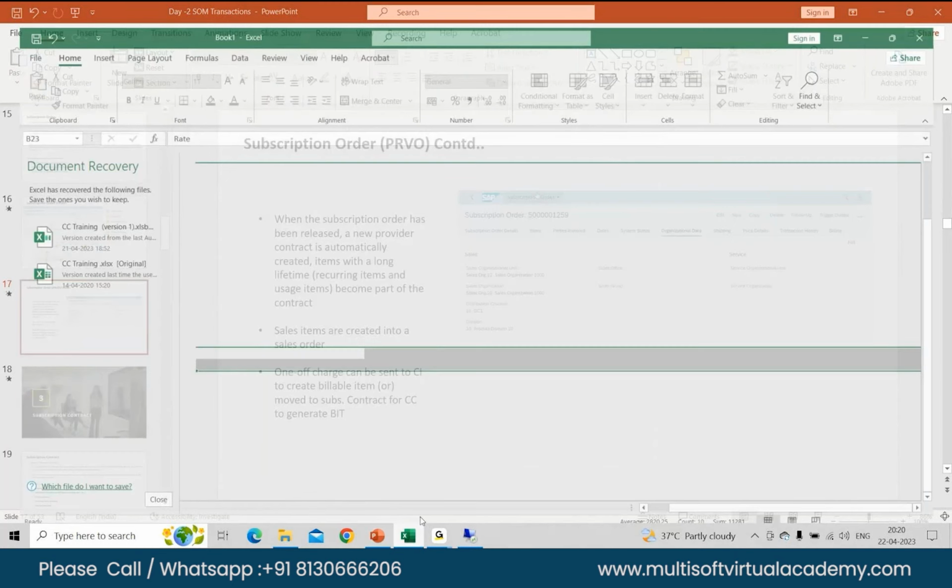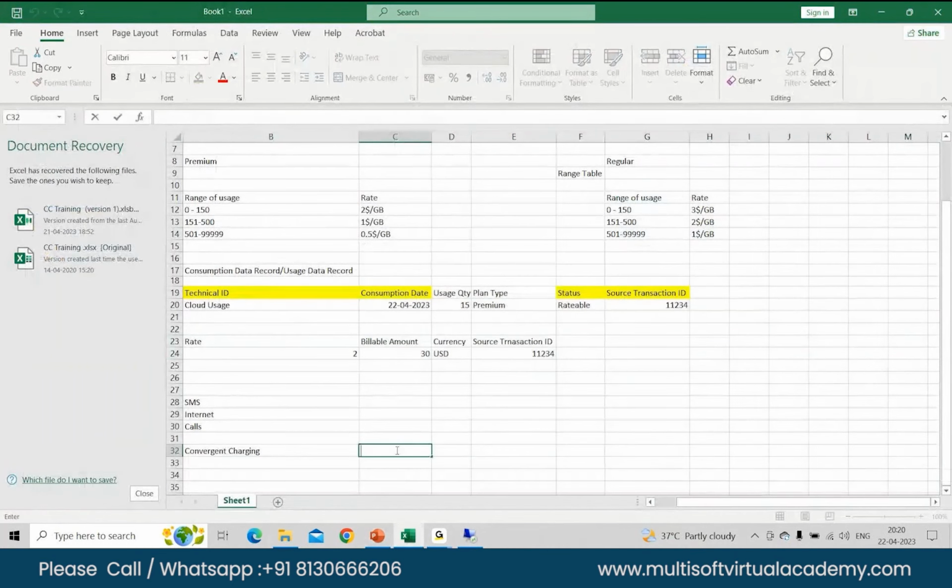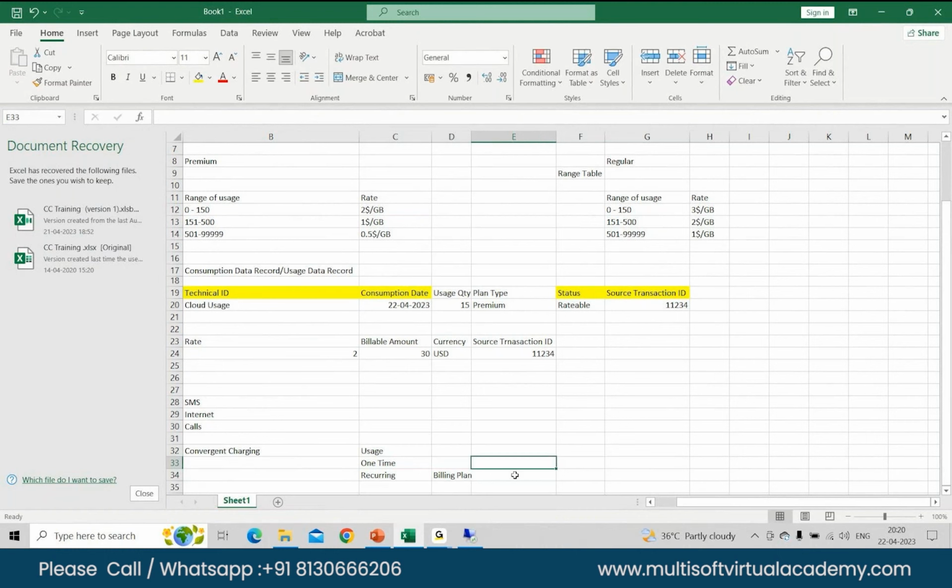So CC can generate usage, CC can generate one-time, and CC can also generate recurring, based on whatever scenario you have. Let's say if you have simple recurring scenarios, you use billing plan. If there are very complex proration involved or anything, then you can use convergent charging.